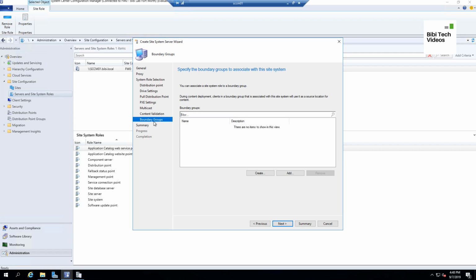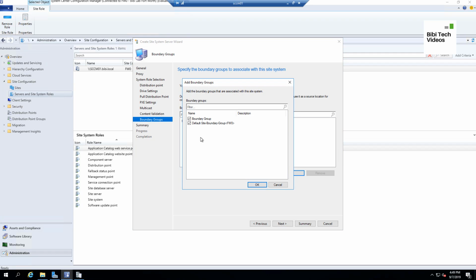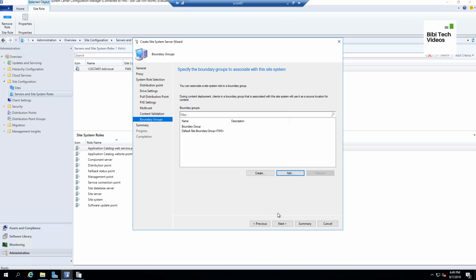Boundaries, yeah, this is very important. For the lab purpose, I'm going to add whatever boundary groups I have set up. But if you are setting this up in a production environment, then you want to add only the groups that should report to this distribution point, wherever your location is, whether it's by location or by office, however you have it set up. I'm not going to complicate it in this video, so I'll simply click add, select whatever I have available, click OK for now. Click next.